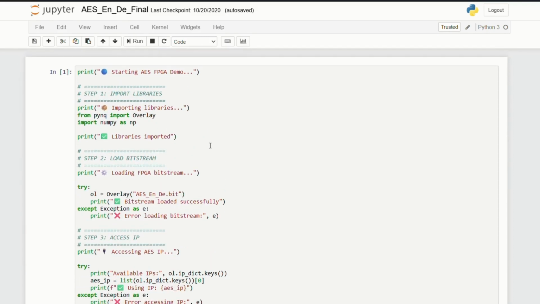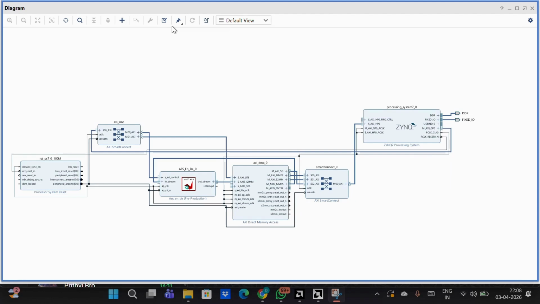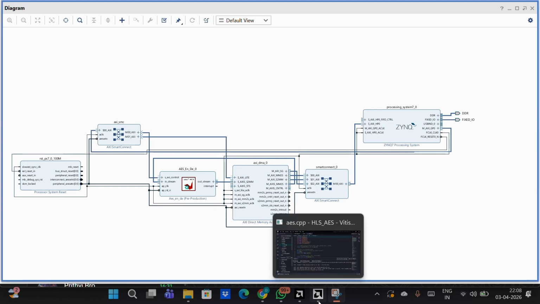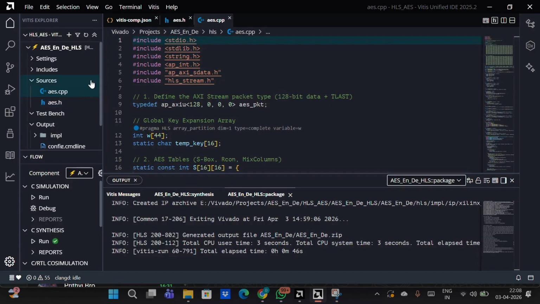Now we go into Vivado. This is the block diagram. I first put the basic blocks like the DMA, Smart Connect and the processing system, and this is the custom IP. I implemented AES using high-level synthesis with Vitis, wrote the AES logic in a C++ program, synthesized it to a hardware IP, and defined the interfaces.